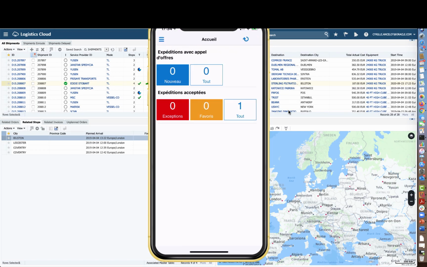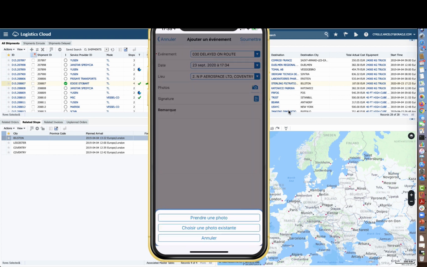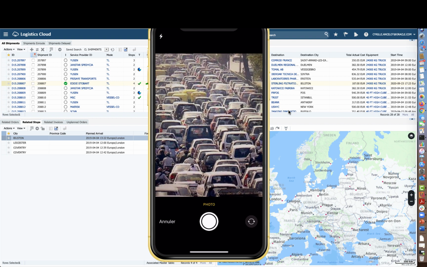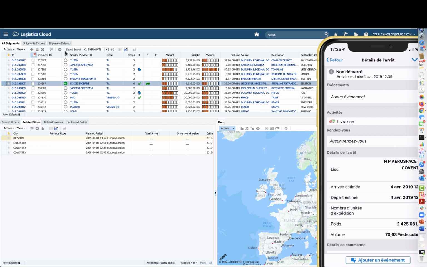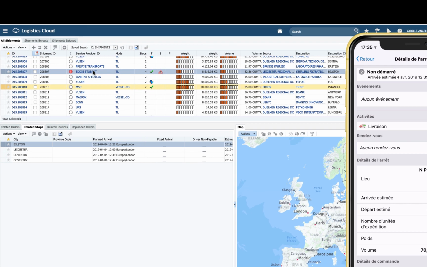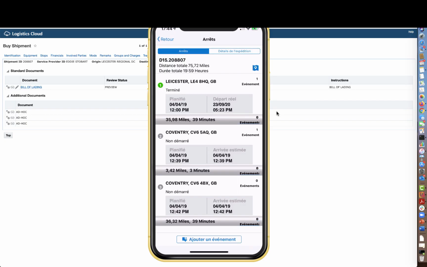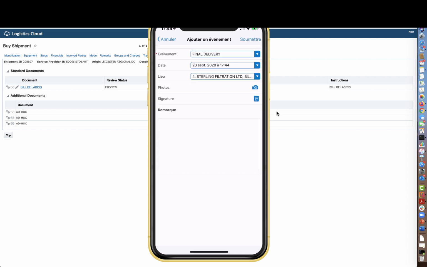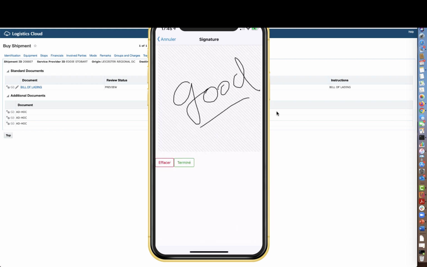In case of problem, the driver can take a picture and report the delay. The planner will be notified and the workbench will display the alert. Finally, the driver will report the final delivery and the workbench will be updated.